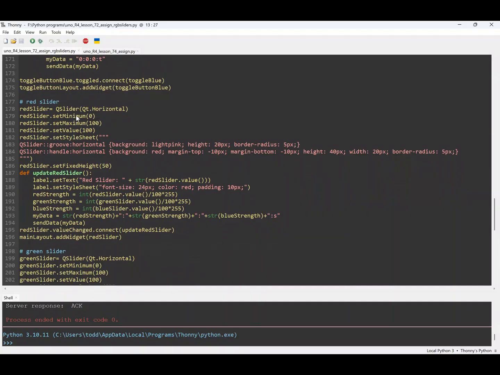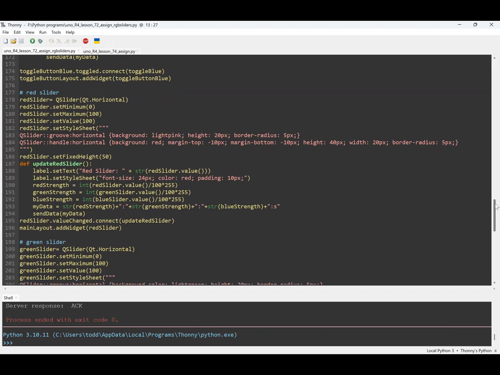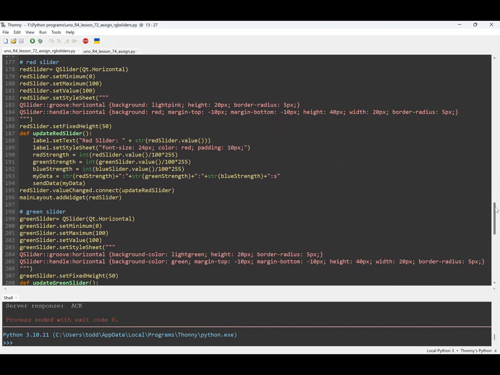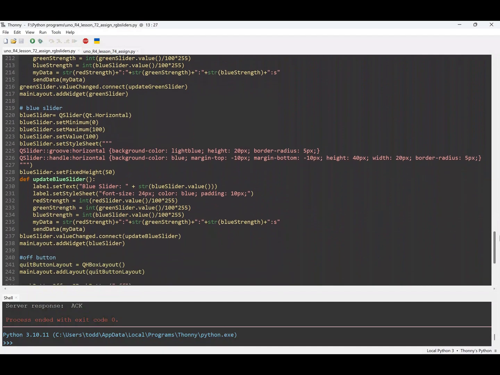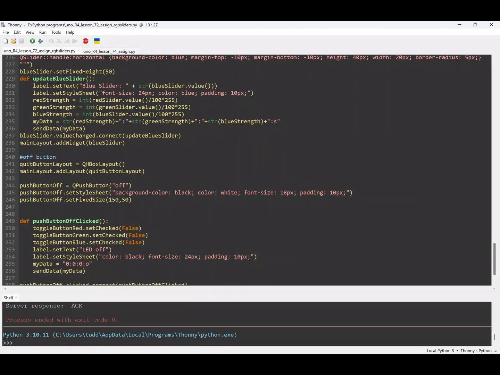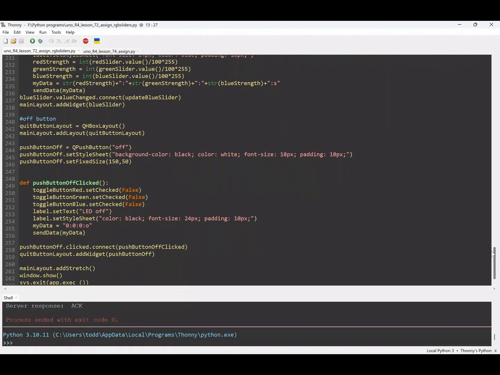And then the sliders, basically the same thing. For each slider, though, I get all three values and then send that into the string. Basically, my data string is the concatenation of the three different strengths, and then send it to my data. That way, anytime you change any of the sliders, it sends the RGB values that are currently set to the server. So here's the green slider, there's the blue slider, and then again my off button, which is no different than what you saw last time.